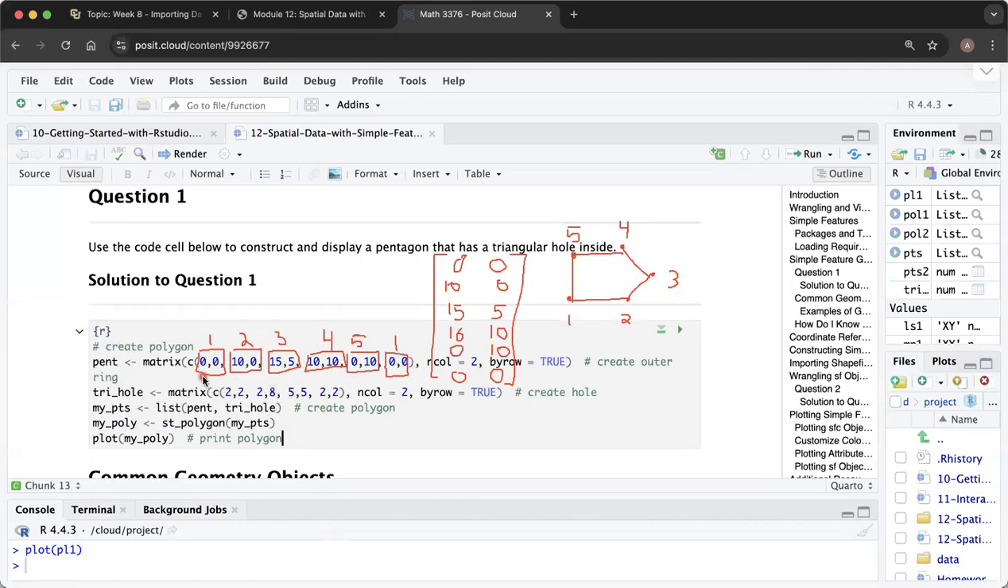Okay, so here is some code that I've added. The main thing I've added here are the matrices that I'm using to define my polygons. So I'm calling my outer ring pent, since it's a pentagon, and I've defined it similar to how we did in the previous code cells. I've defined a matrix. I set the number of columns to the matrix, and then I've determined that I'm going to arrange these values by row. So the first two values are the first row, the second two values are the second row, and so on.